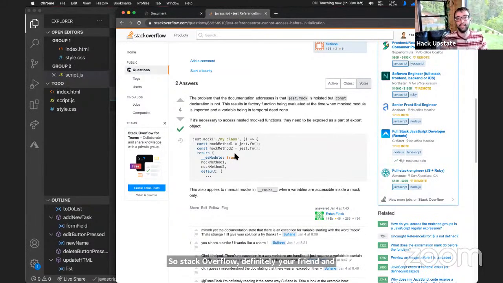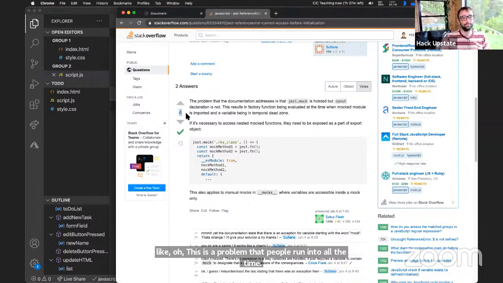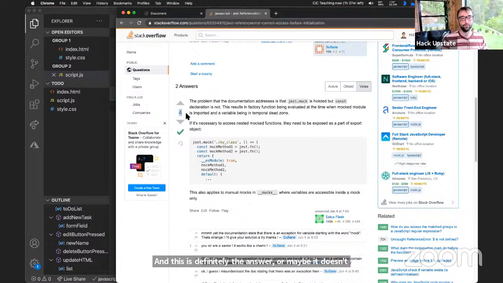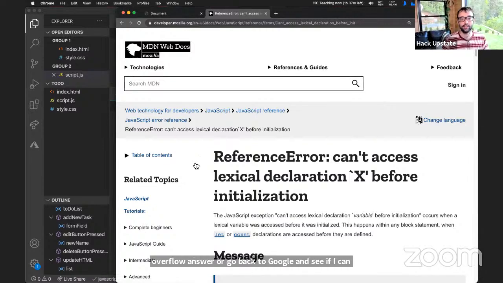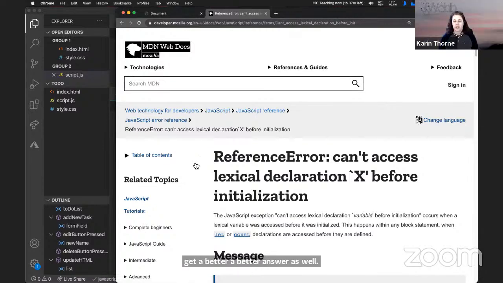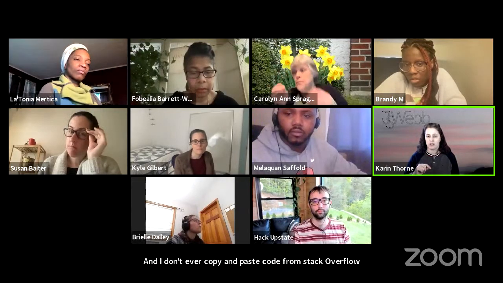So Stack Overflow, definitely your friend. And sometimes you'll find answers on Stack Overflow that only have a couple upvotes. That's a good representation of, oh, this is a problem that people run into all the time, and this is definitely the answer. Or maybe it doesn't have a ton of upvotes, so maybe I'll go find another Stack Overflow answer, or go back to Google and see if I can get a better answer as well. And I don't ever copy and paste code from Stack Overflow. If it's something that I want to use, I type it out.